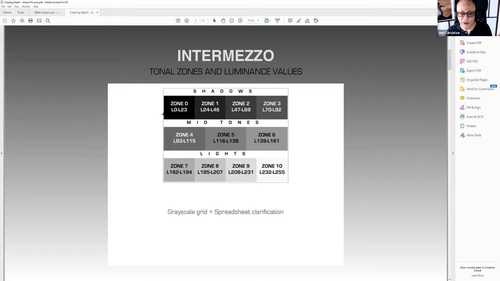So basically, these are called the shadow zones most of the time. You also have the mid-tone zones represented by zone 4, 5, and 6, so basically anything between luminance value 93 and 161. And then you also have the light zones representing zone 7 up to 10. Those are the lightest values, the brightest values, where 255 is pure white. And these are the darkest values, where 0 represents pure black.